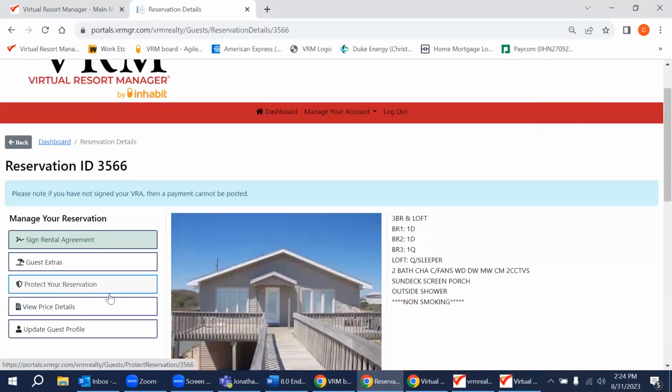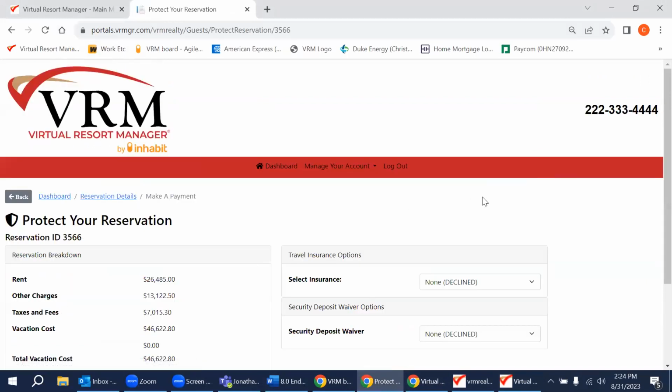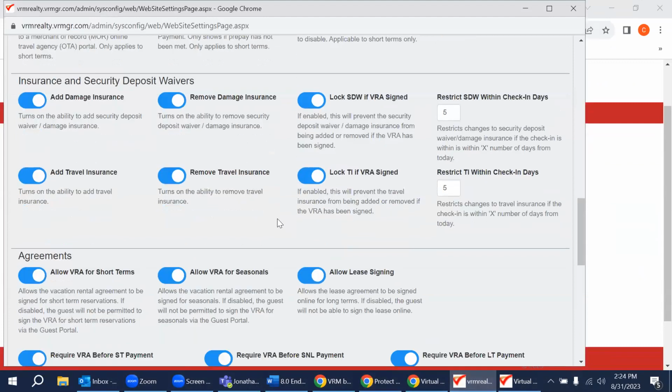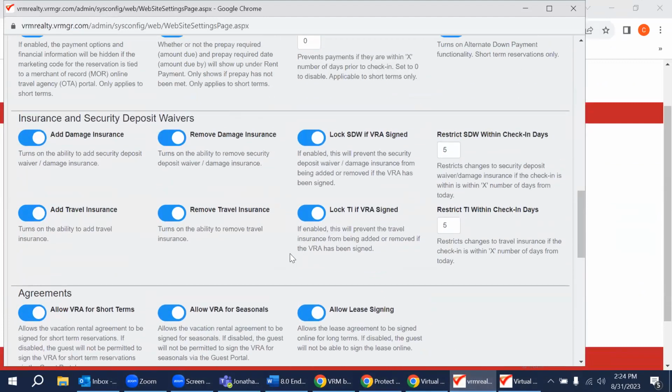Protect your reservation. I wanted to show you guys this. I apologize for the misstep there. Thank you, Jonathan, for the note. Protect your reservation is where you can come in and basically assign your travel insurance and whatnot. That configuration is very important to a lot of people because travel insurance is a very large revenue generator for your company as well as anything else.